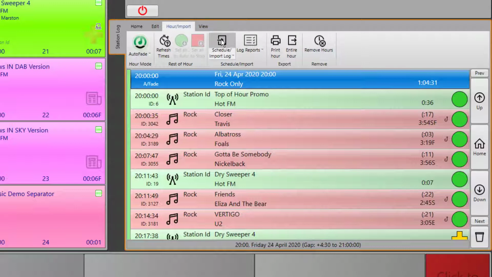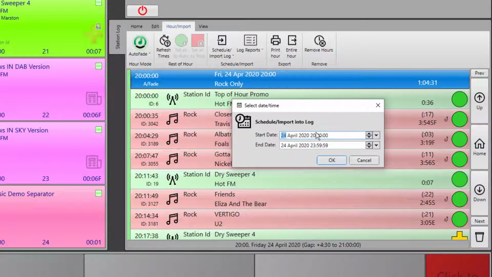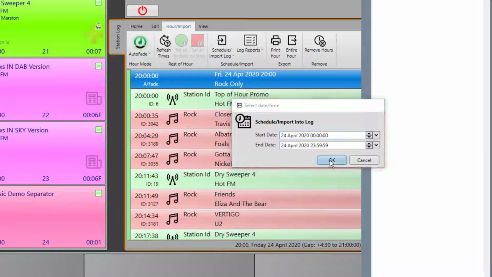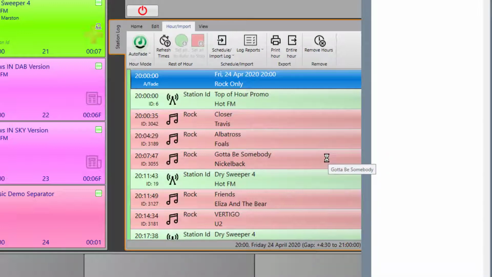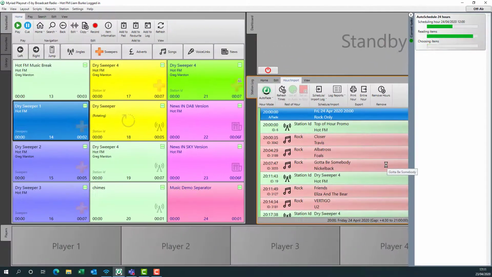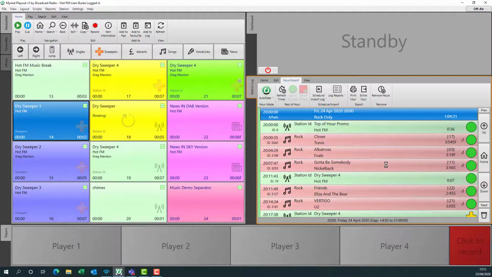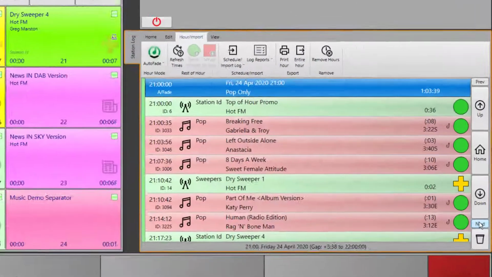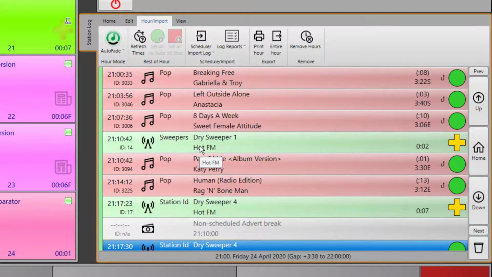If you want to schedule more than an hour, you can click on the Hour Import tab and click on Schedule Import Log. You can then say which hours you do. So if we were to do from midnight to 23:59 for the 24th of April, the system will actually schedule around anything that's already in the log. So the 8 o'clock hour and the 2 o'clock hour we already scheduled a few moments ago will remain in place. The 9 o'clock hour will of course all be pop music.